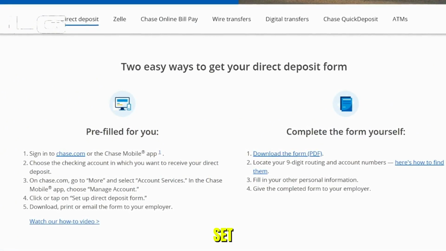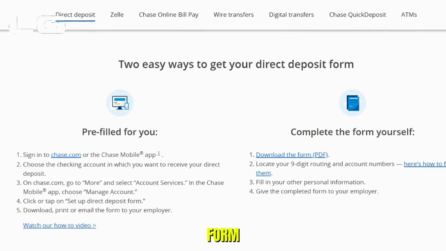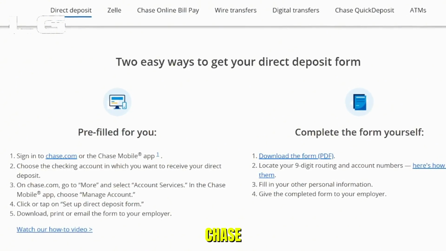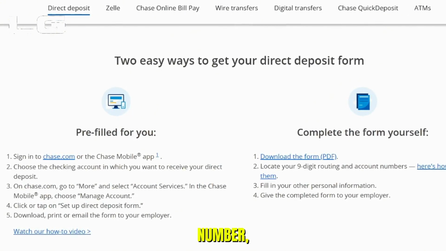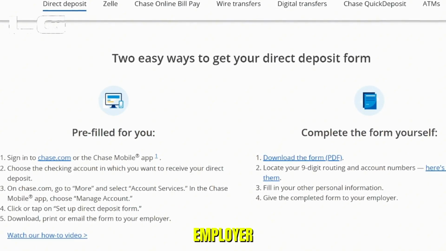And next, you need to set it up through your employer. Ask your employer for a direct deposit enrollment form or set it up through their payroll system. Enter your name, Chase account number, Chase routing number, account type, checking or savings, and submit the form to your employer and wait for the setup to process.